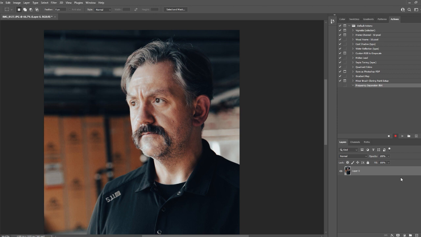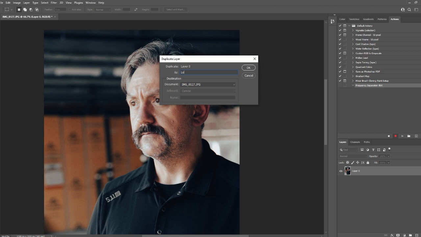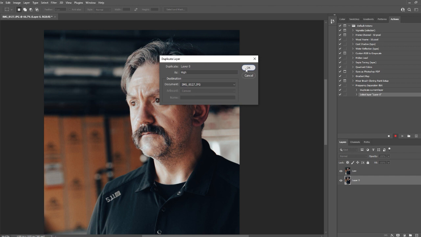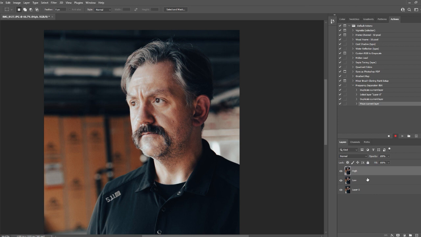First, duplicate the layer for the low frequency. Duplicate the layer for the high frequency. I'll move that up. I'm going to group these together. Change the name. Okay. So I'm going to select the low.